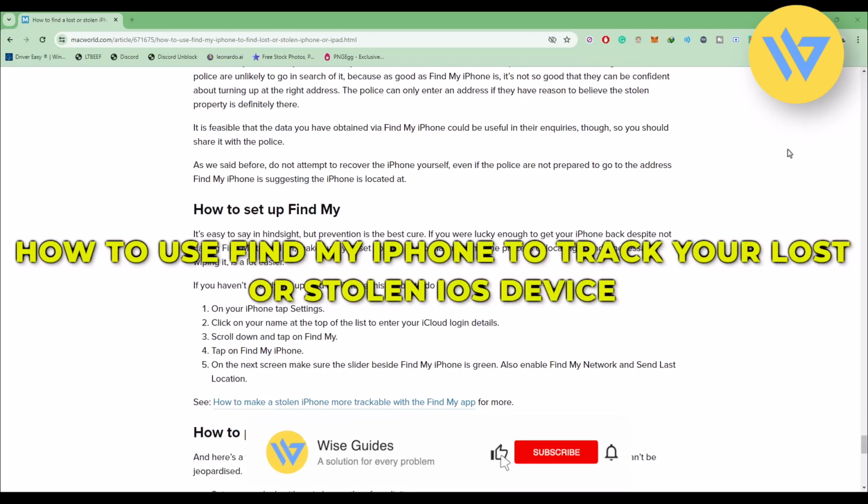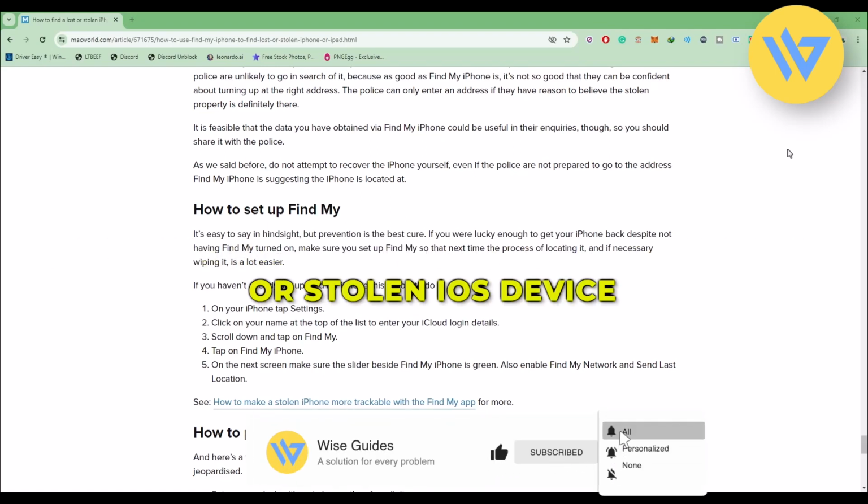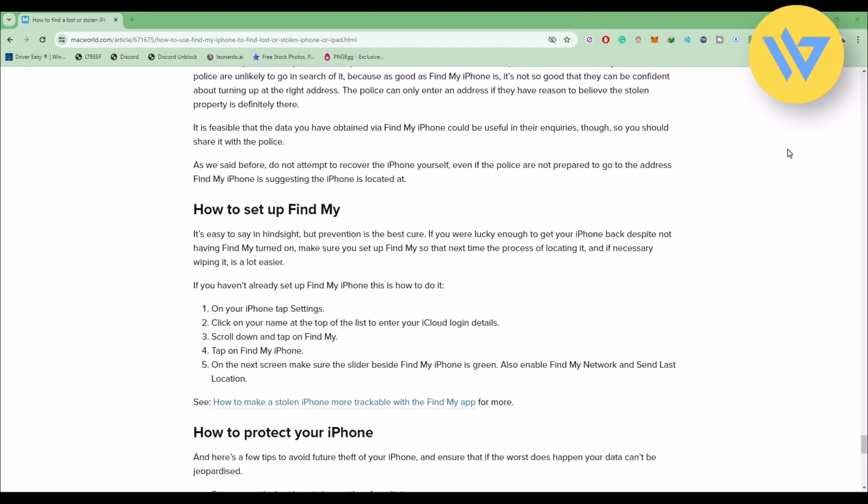Hello guys, so I'm going to show you how to use Find My iPhone. Now, before even finding your iPhone, you must first enable these options in your iPhone in order to actually find the iPhone. So all you do is tap the settings option of your iPhone, then click on your name at the top of the list to enter your iCloud login details.